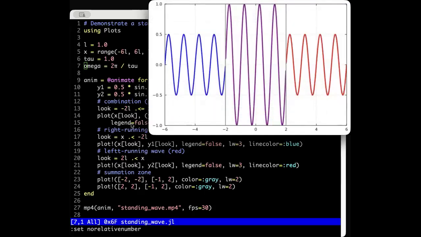This is going to be a little demonstration in Julia, the language Julia, of animations. What I'm showing is the fact that you can describe a standing wave as the sum of two equal and oppositely oriented progressive waves. So that's what the diagram is.